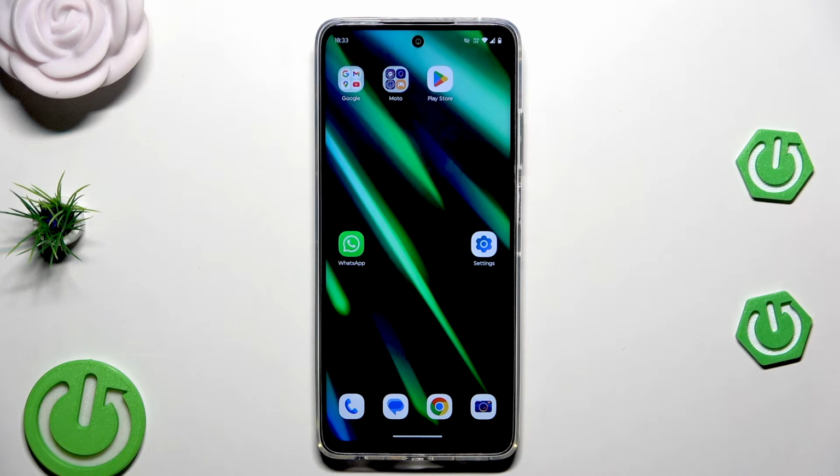Hello, in front of me I have Motorola Moto G56, and in this video I'm going to show you how to create a WhatsApp backup.